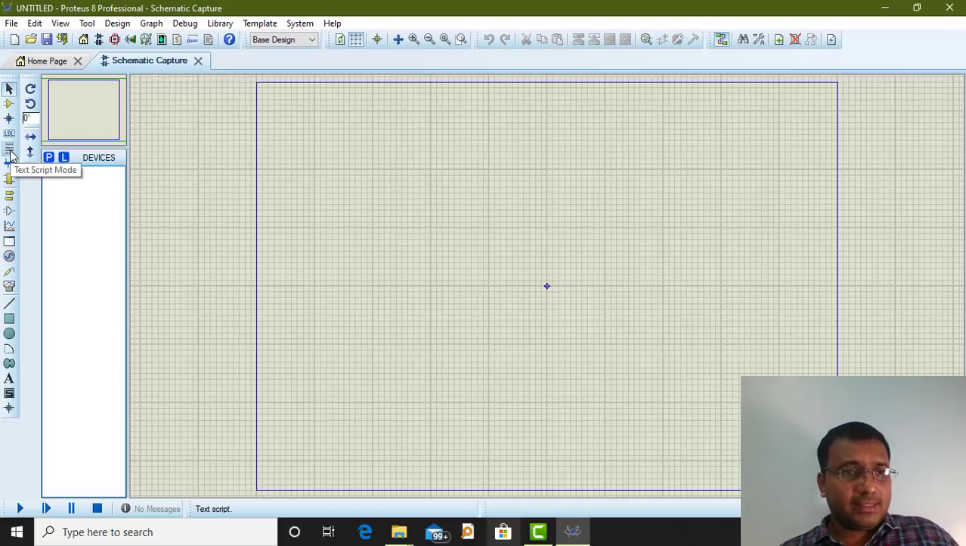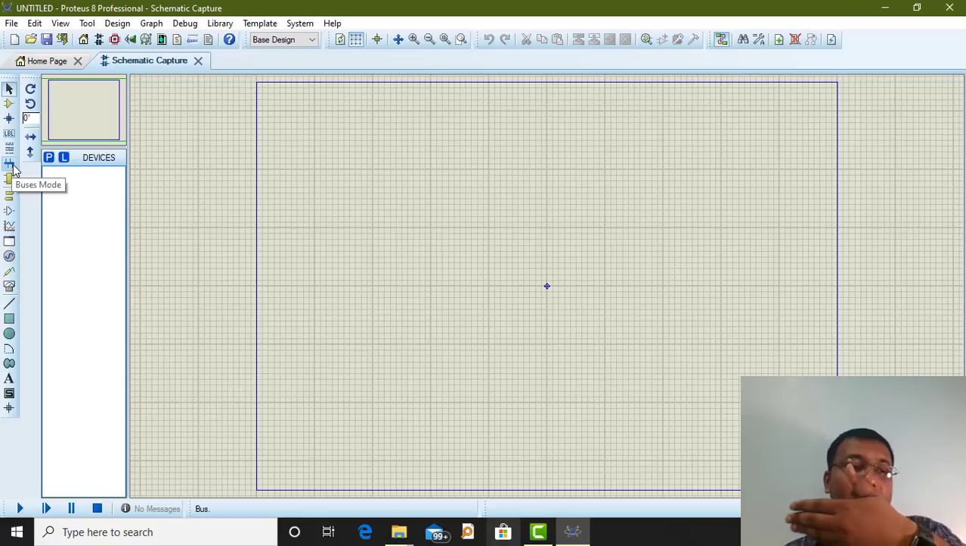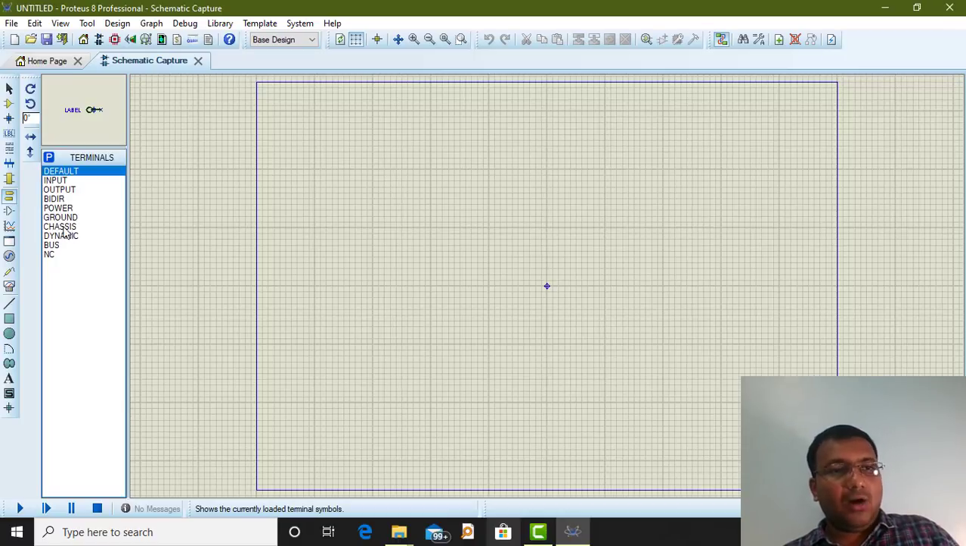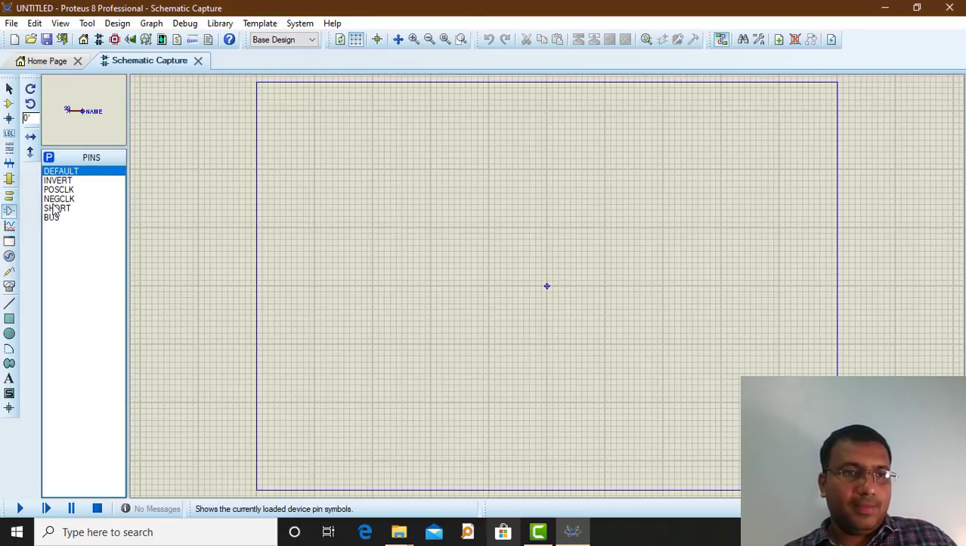Next is Text Script Mode. Then Bus Mode. Suppose there are 8 lines traveling and we need to attach those 8 lines. We can do that by using this bus mode. Next is Subcircuit Mode. We'll see this as well. Then Terminal Mode, we'll have input, output, bidirectional, power, ground, default, bus, and I see these things are there. Under Device Pin Mode, again input, output, clock, short, bus, default pins are there. To create a component, this device pin mode is used.